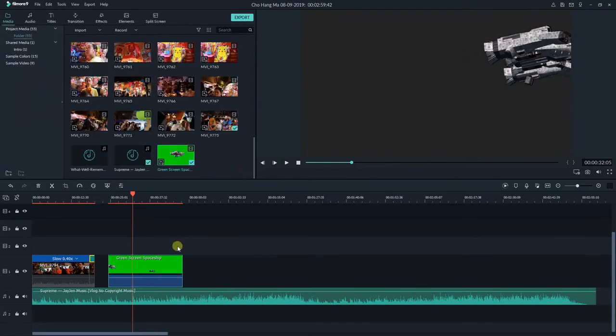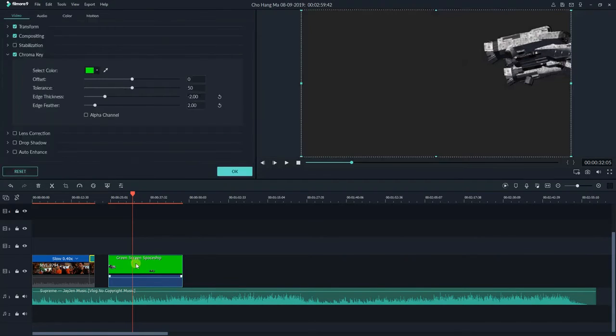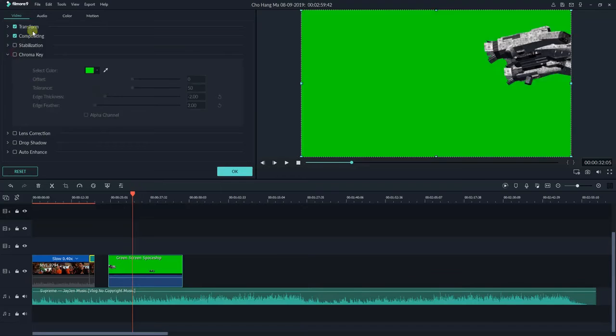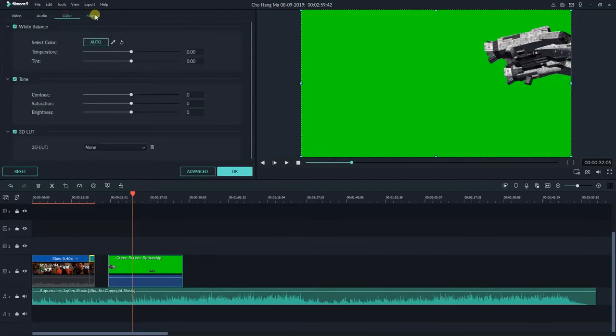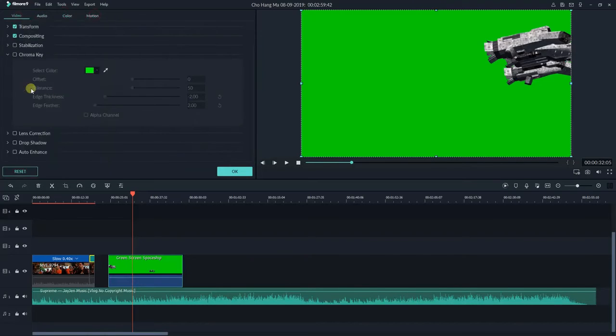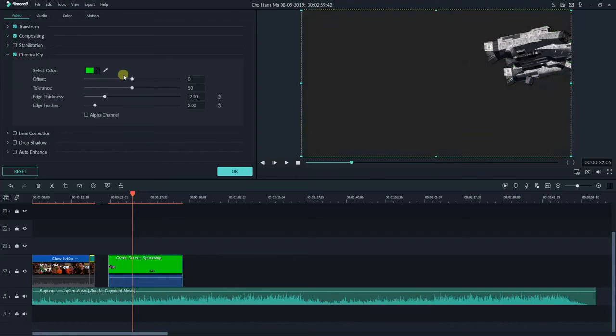And finally, double-click on the video, activate the chroma key feature in the Video tab. All these options produce the same result. To remove completely the green background from your video, check out the given options to control the quality of your video.